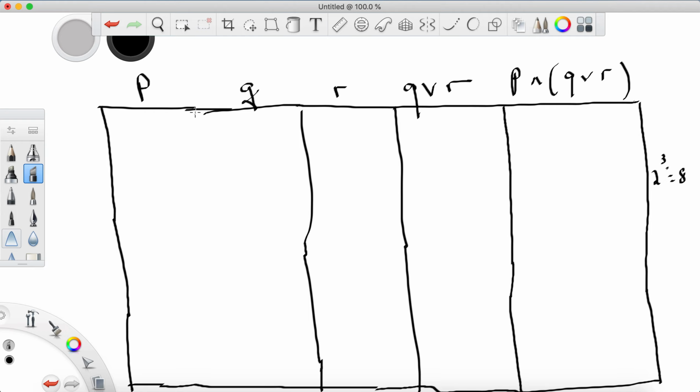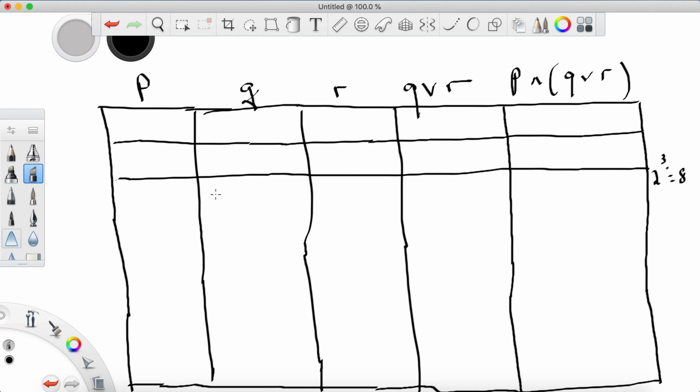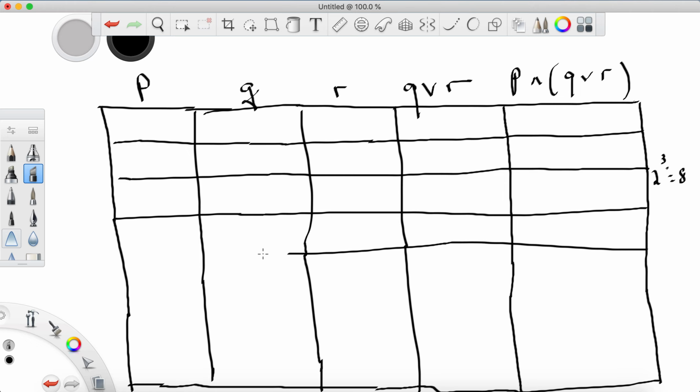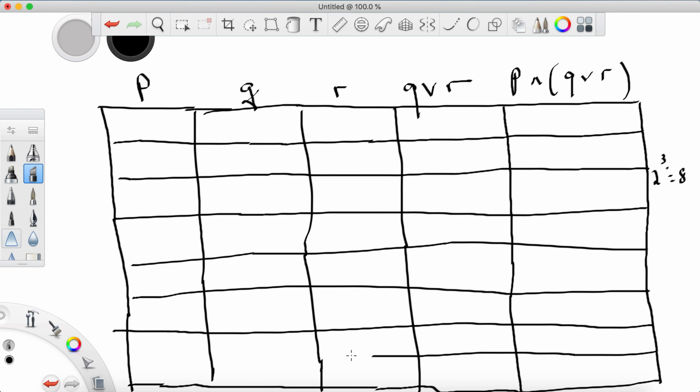Now, because there are 3 variables, again, we're going to need 2 to the 3 number of rows, which is 8. So we need 8 rows. So that's 1, 2, 3, 4, 5, 6, 7, 8. Okay, good.